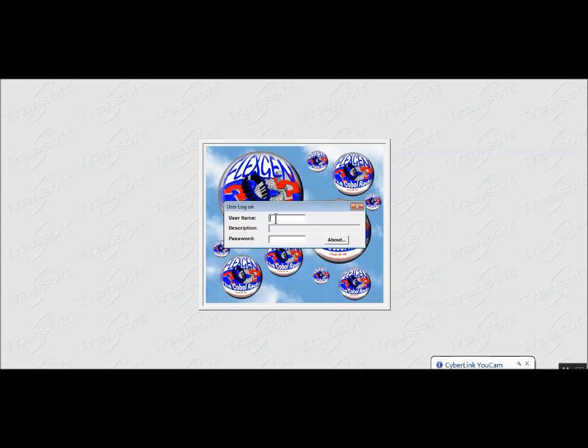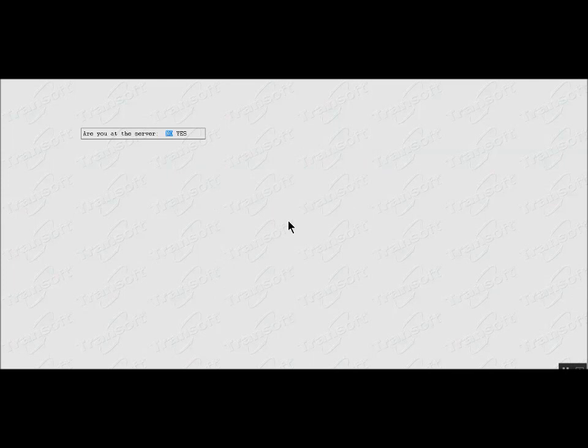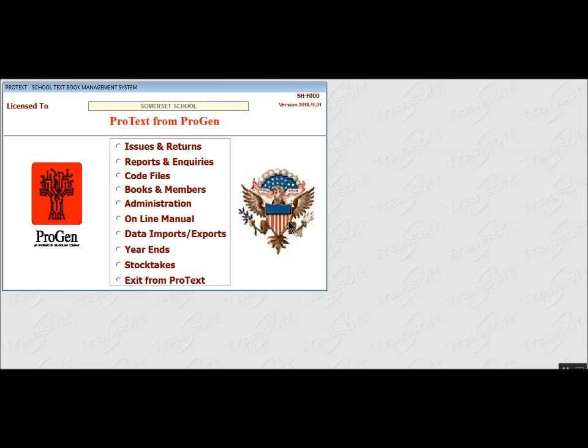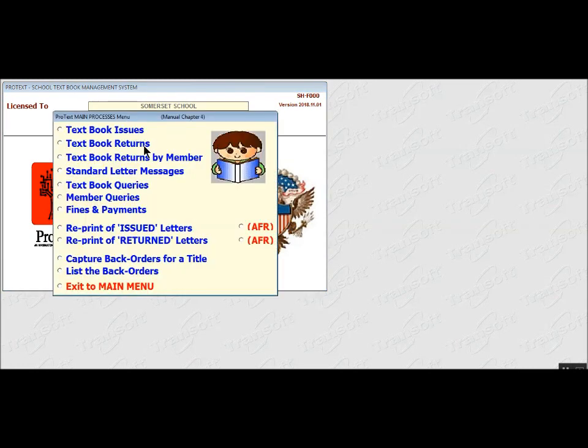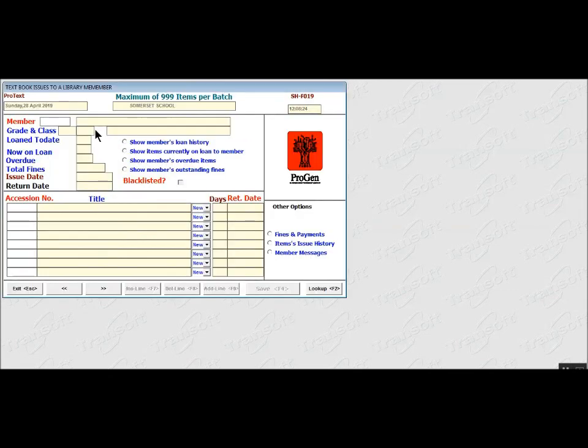You're going to log on as textbook in capitals and singular. Press enter. Are you at the server? In my instance, I am at the server, so I press Y for yes. And that is your main screen. You're going to go in to issues and returns and then click on textbook issues.